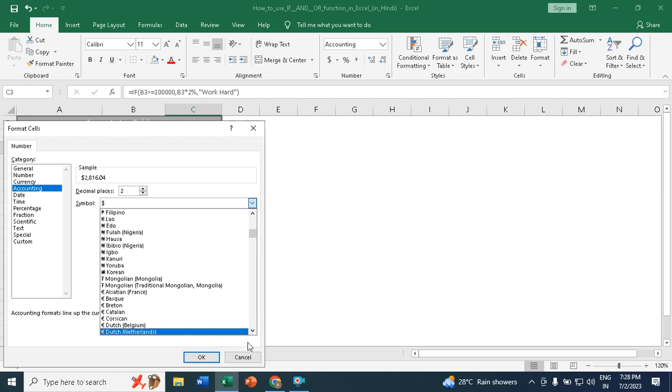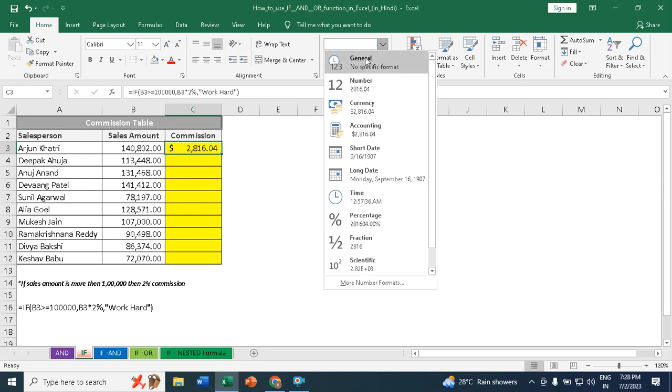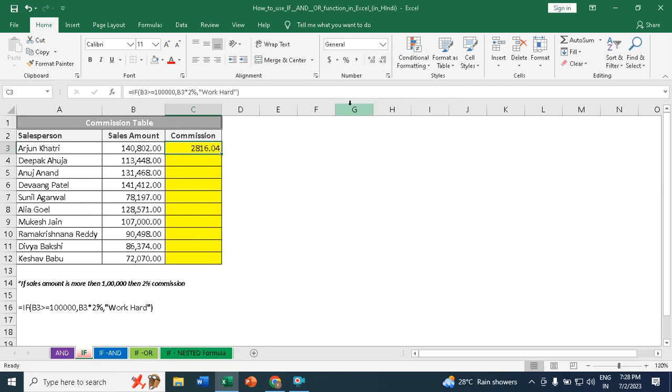For now, I just want to remove that dollar sign. I'll just click on General. I want a comma style, so I'll click on this comma style, so I get that comma also. Now if you drag it down, I should get it for the others.